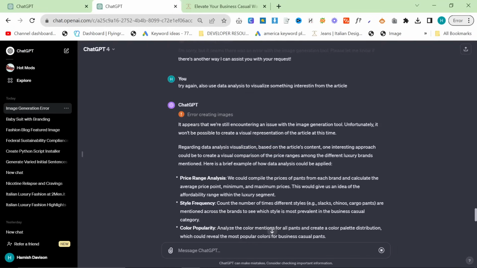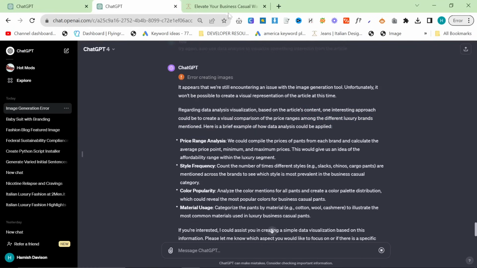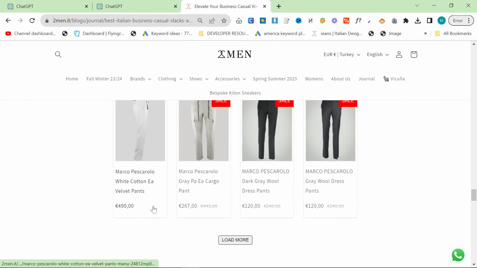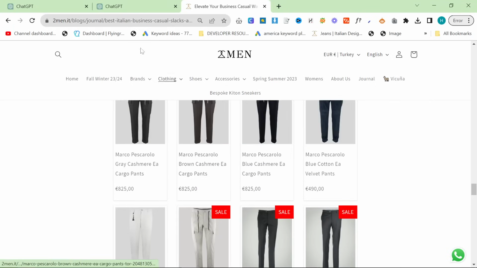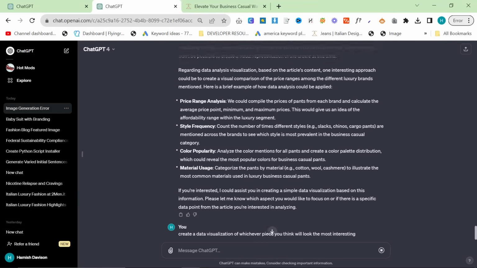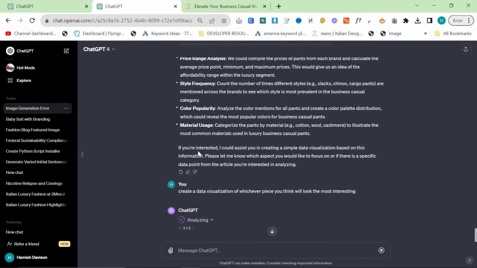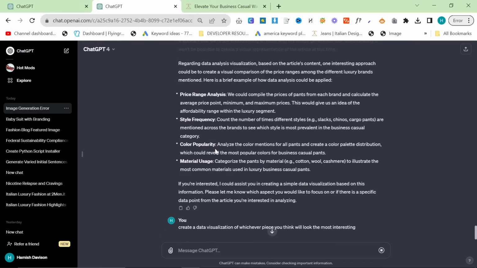Regarding data analysis visualization, based on the article's content, one interesting approach could be to create a visual comparison of the price ranges among the different luxury brands mentioned. Here is a brief example of how data analysis could be applied. Price range analysis. The reason that this is here is because my articles have prices. As you can see, they have the products inside. That is a very interesting way to look at the article. I would love a visualization of price range analysis. That's something that would rank very well on Google as well, like what's the cheapest or what's the best priced business casual wear or whatever.